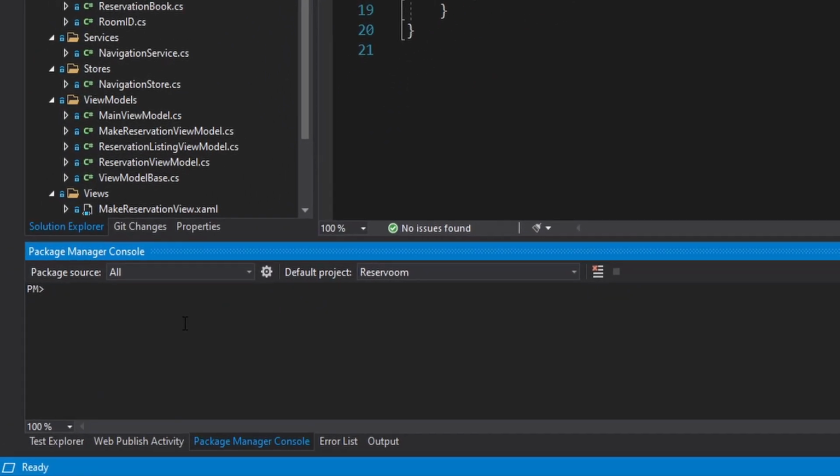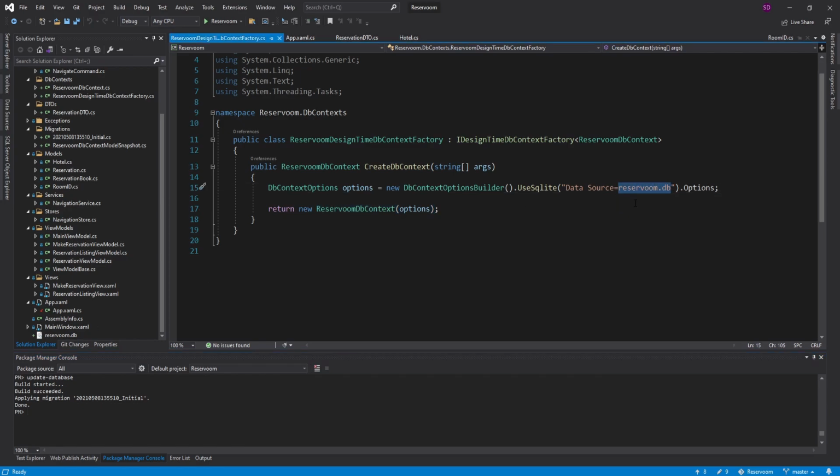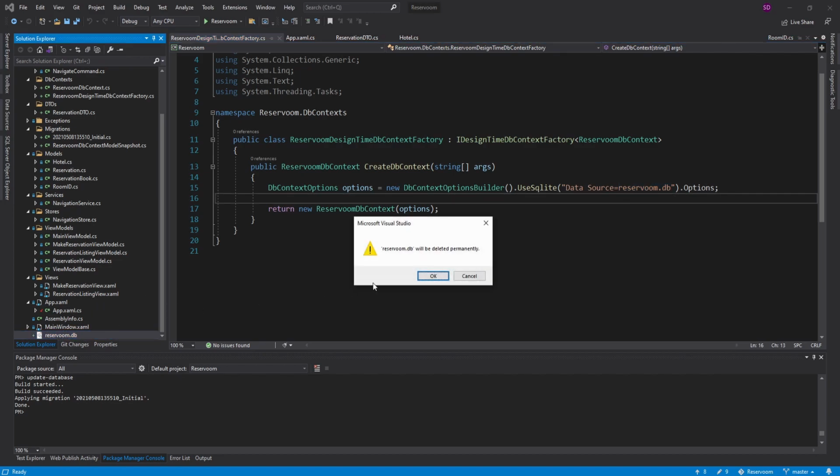Now to actually generate our database, we could just use update database here, and that does create our database and run the migrations, but it puts our database at the root of our project, and our application is going to be running from the bin. And since our connection string is a relative path, our application is going to be looking for the database in the bin. So this is not going to work. We do not want the database here.